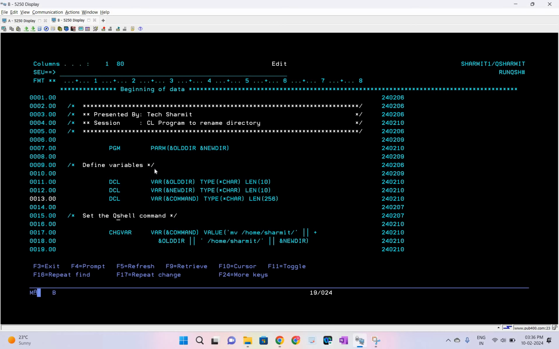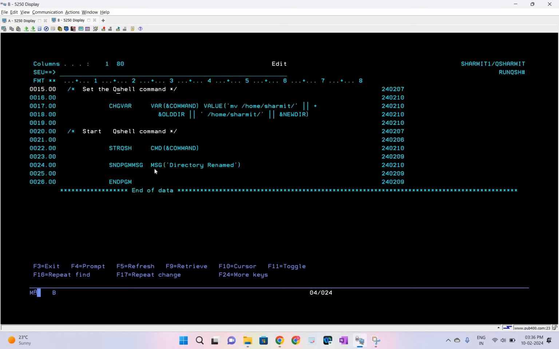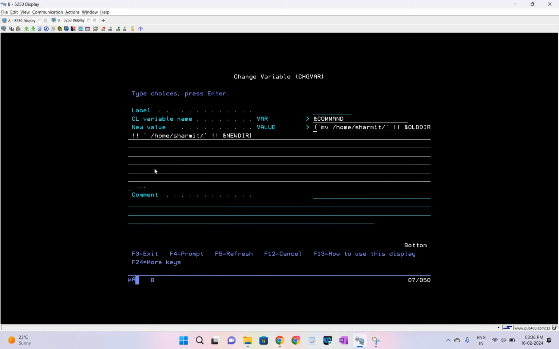Now it's time to build the command, which should be dynamic. So for that, just write chgvar, press F4. After pressing F4, you will see that we are designing the command like this: parenthesis, single quote, mv space, then path /home/Sharmit/ and after the quote we are concatenating it with the old dir variable. Hope you got this, because in the previous session also we used this type of concatenation, right?